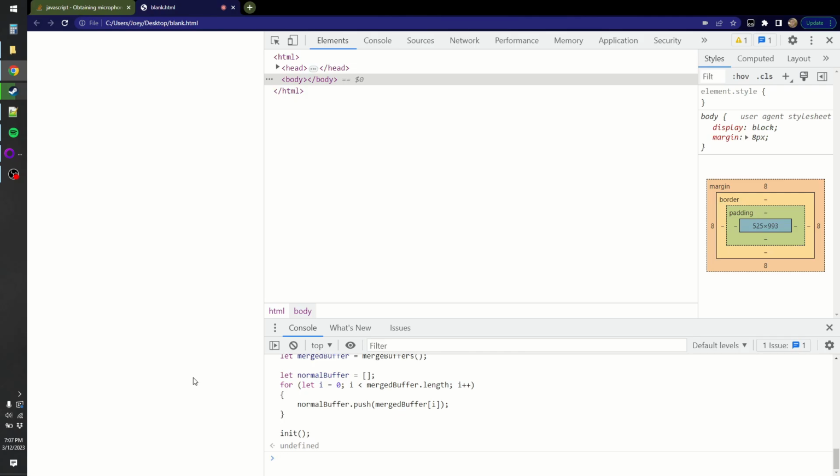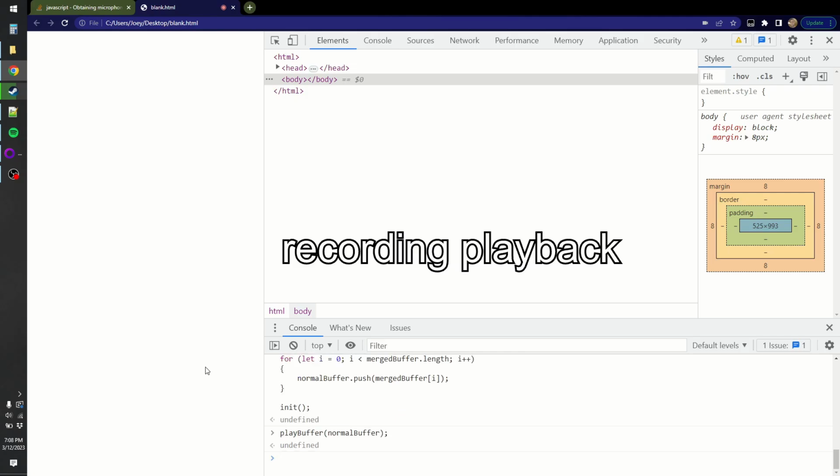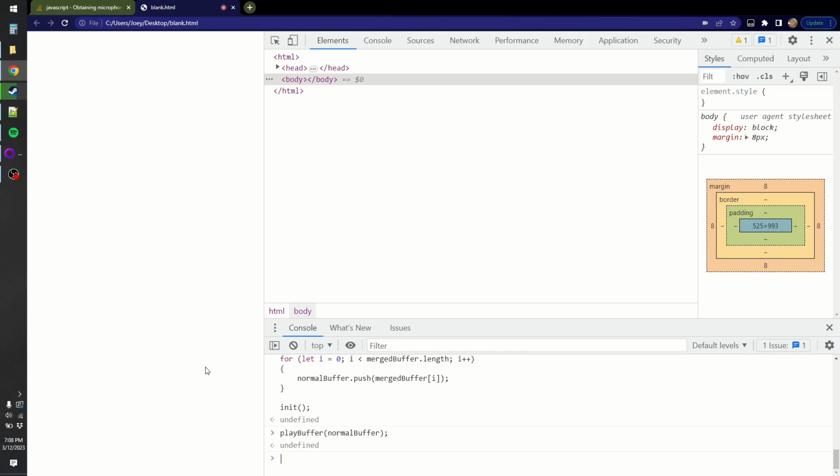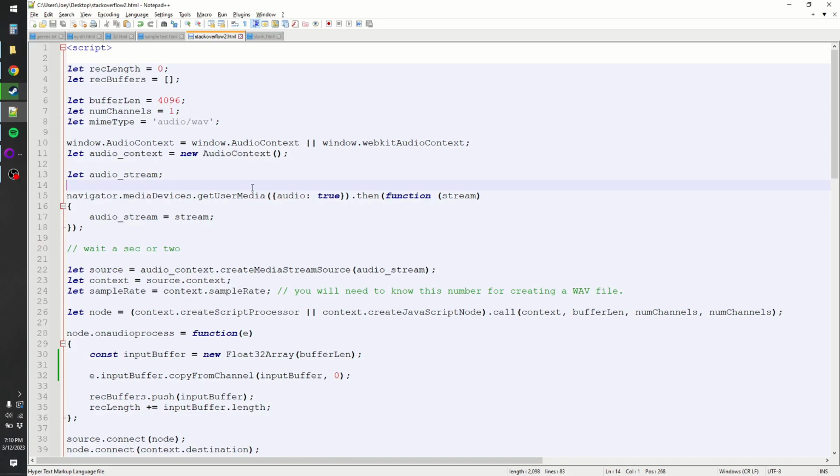And then if I do play buffer, great, now I have a sample that I can play back through my own function. So that's half of the work done practically. And now I just have to figure out how to integrate this back into my own code.